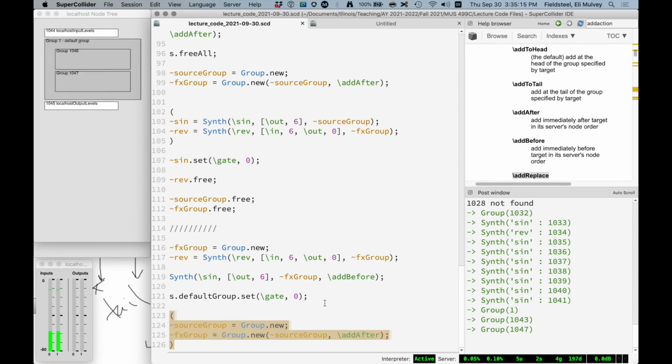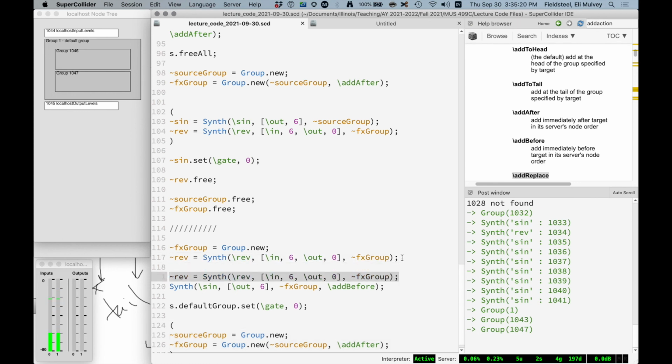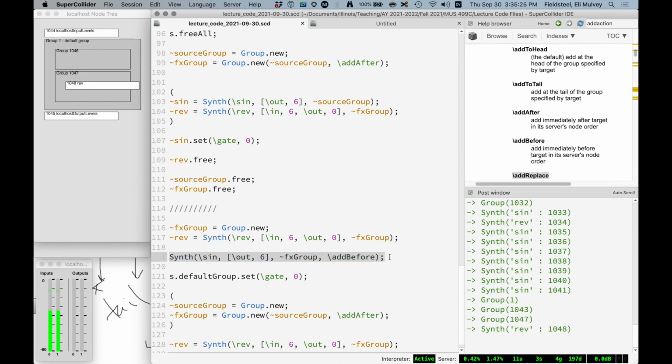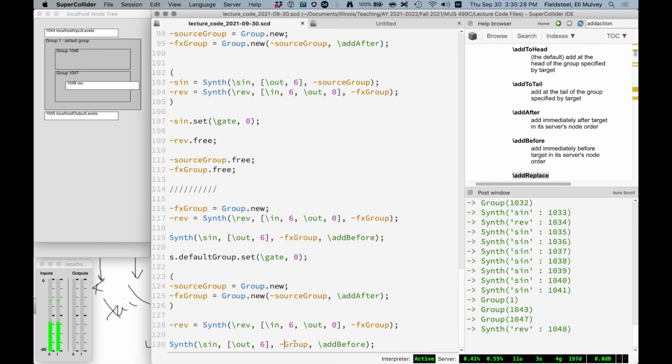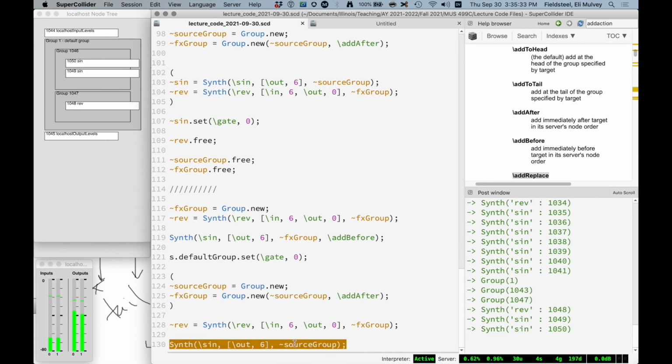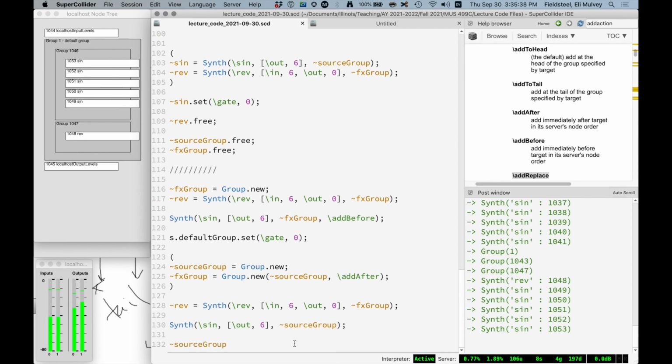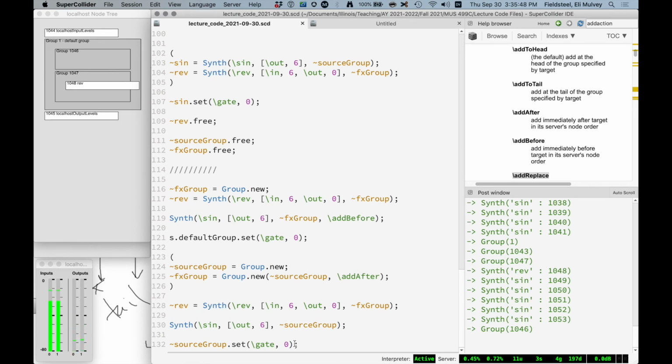Command period first. So we make our groups. Reverb goes into that group. And now we can make a bunch of these synths that go into the source group. And then we can say source group set. And it's a very nice way of talking to everything inside of that group. That message gets passed inside, and so any synths inside that group or any of its subgroups will receive that message.